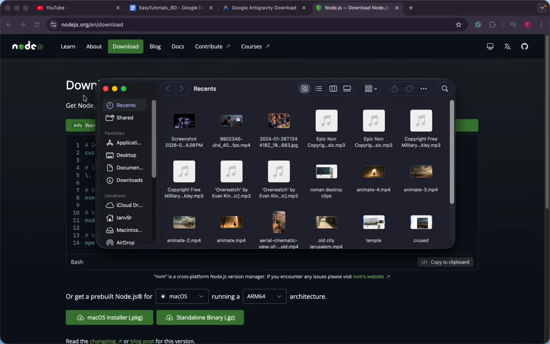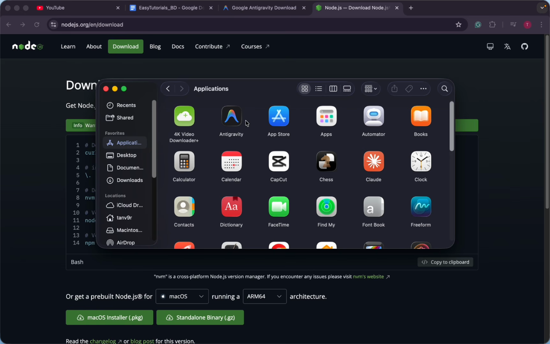To open Antigravity, you have to go to the application here, if you're on Mac. If you're on Windows, you just have to press the Windows key on your keyboard and search the application name, and the application will appear. So let's open Antigravity here.